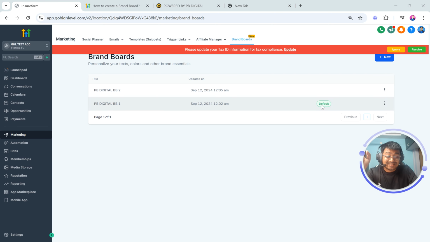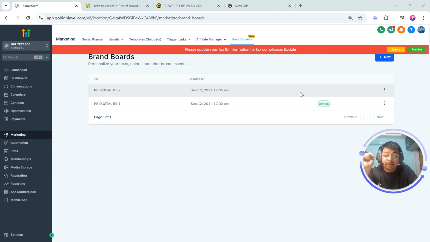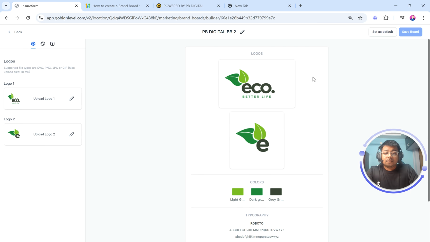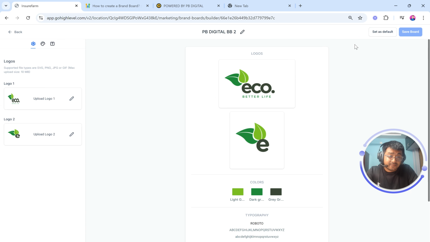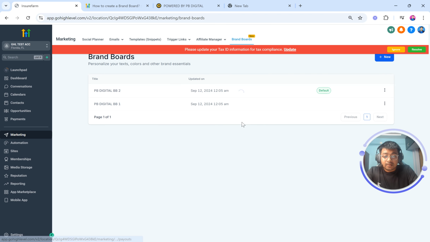Now, 1 is set as default, which basically means that it's going to take up the fonts, the colors, and the logos of this particular brand guide. In case you want to change that to brand board 2, then you have to manually edit that and set it as default, right? So as you can see on the top, there's a button called set as default. That's exactly where you're going to click, and it's now set as default. So now you can go back, and you'll be able to see that PB Digital BB2 is now set as default, which is freaking amazing.